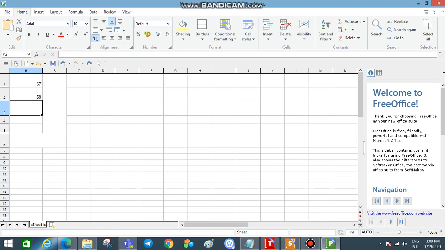Always put an equal to sign at the beginning, and then in the bracket we can click on the cell A1, then on the keyboard we can type this key, which shows the sign of multiplication, into 59, A2. Let us enter. See, we have got the product.